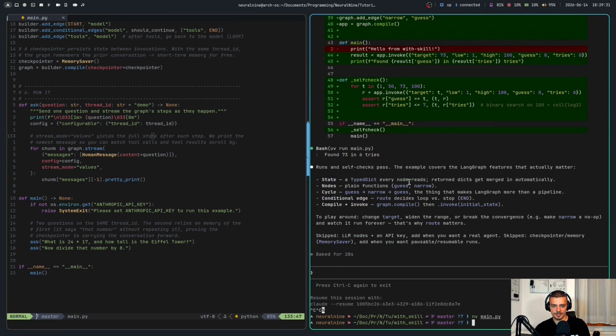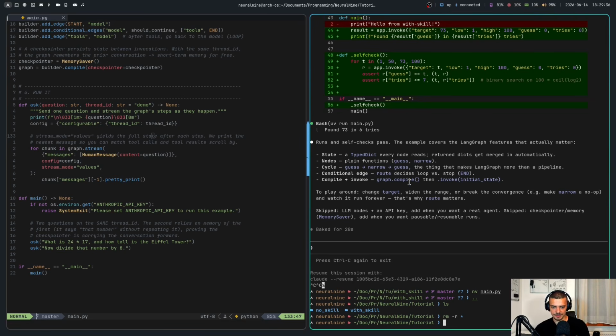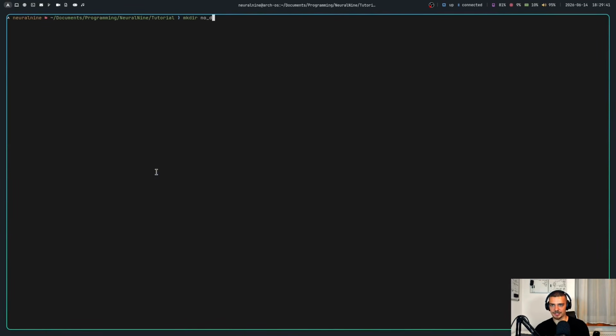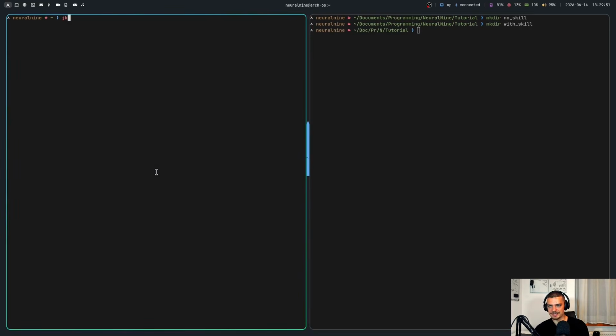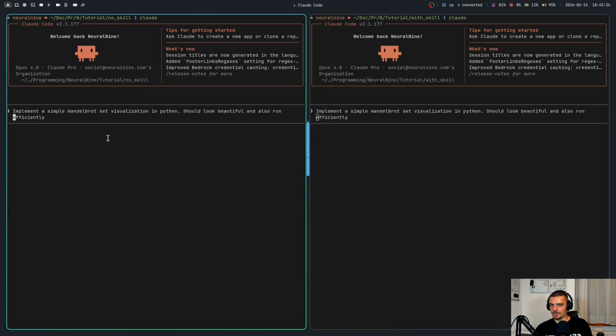Let's do another one. I'm going to go back here and I'm going to remove both of these directories so we don't have them anymore, and start from scratch. So I'm going to say here again, make directory no skill, make directory with skill. And this time I'm not even going to use an environment because I think this is only going to use NumPy and Matplotlib. But what I want to do is a very simple Mandelbrot visualization. So I'm just going to go here into no skill. I'm going to go into with skill, Claude, and I'm going to say here on both sides, implement a simple Mandelbrot set visualization in Python. Should look beautiful and also run efficiently.